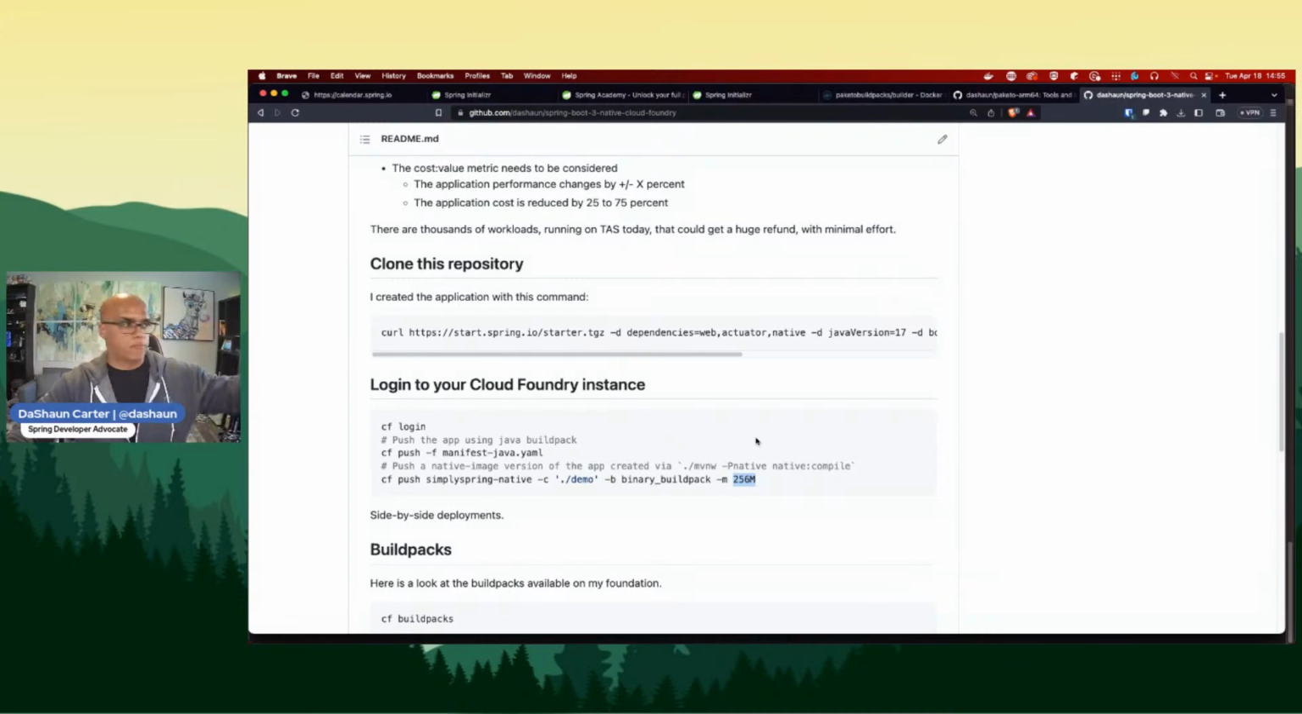You can build your AOT processing, your native images, and you can deploy those using the binary build pack to Cloud Foundry. So yes, the answer is yes. Thank you for asking that question.